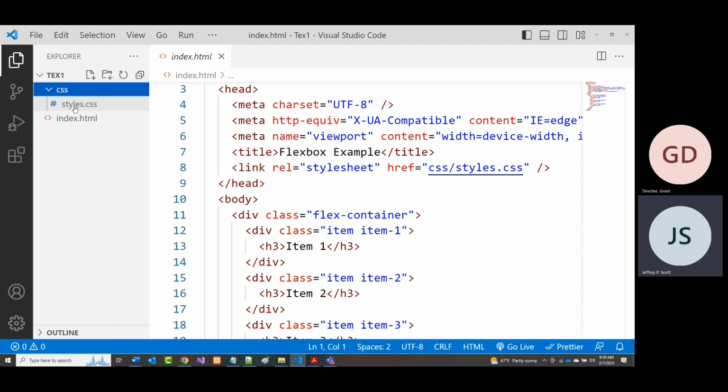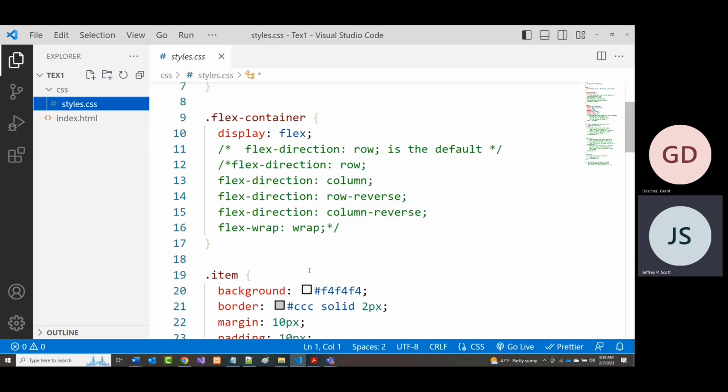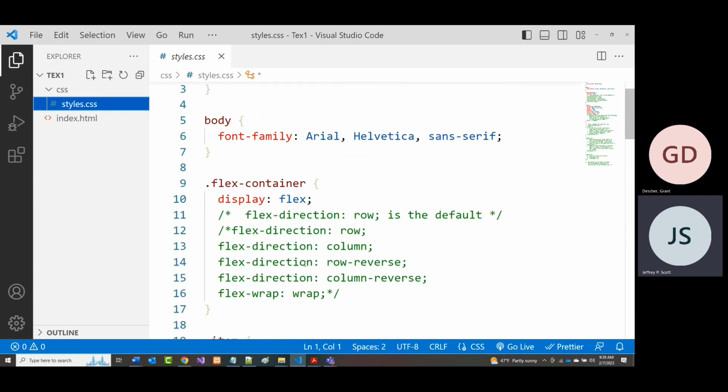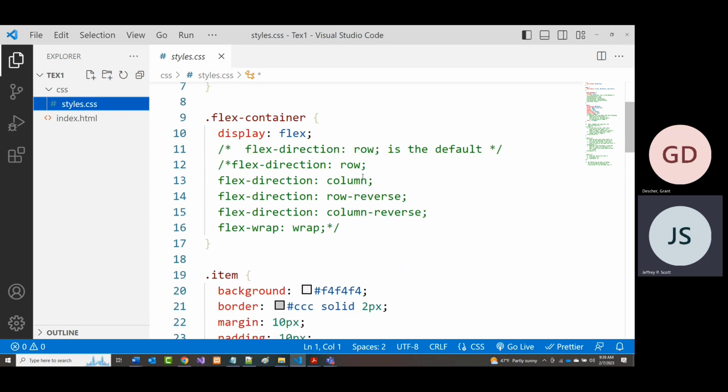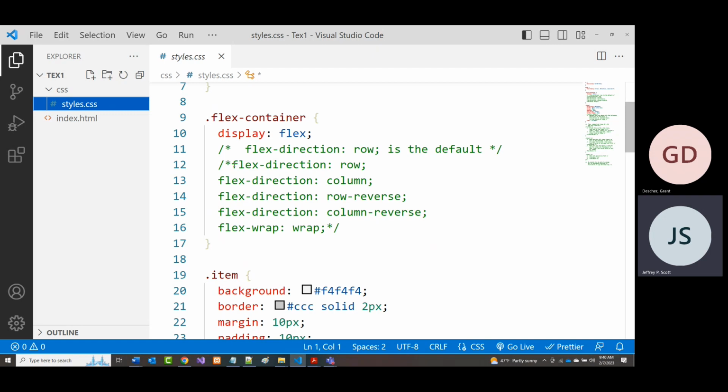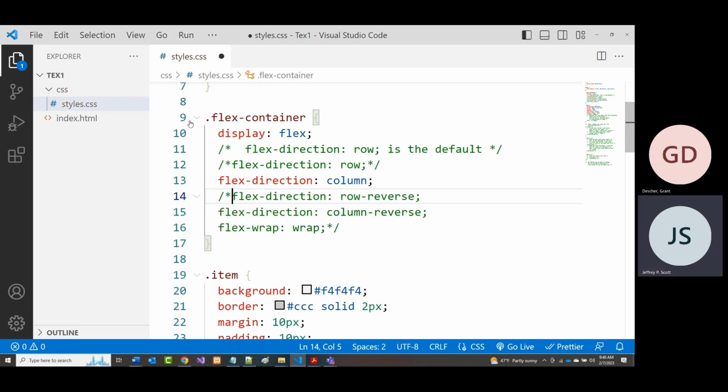When we look at the CSS, what you'll notice is there's a bunch of stuff in here that is commented out. And there are, for lack of better words, a plethora of examples in here. What do I mean? Well, right now, this is set to flex direction row. You've already seen what it looks like. I'm going to keep this one commented, but I'm going to uncomment the flex direction column. So now it's the same thing that we had, but now it's flex direction column.